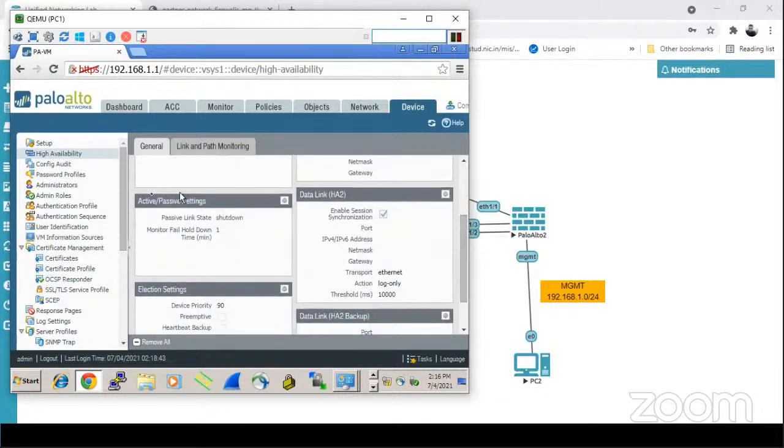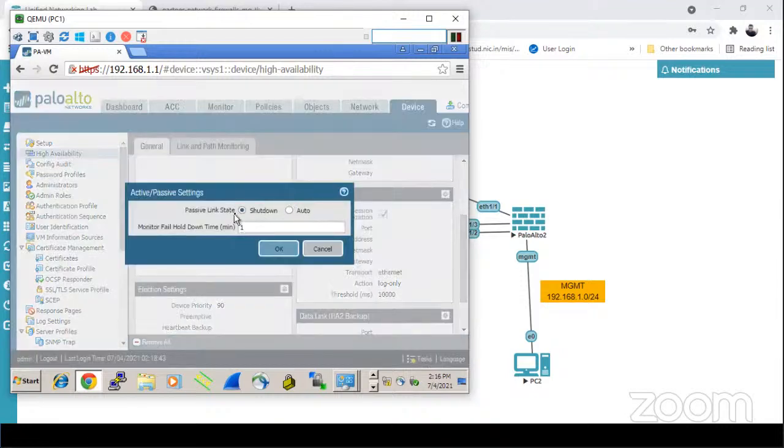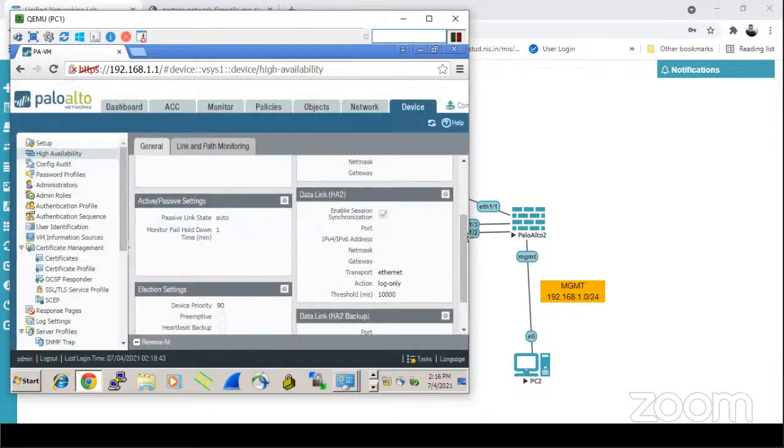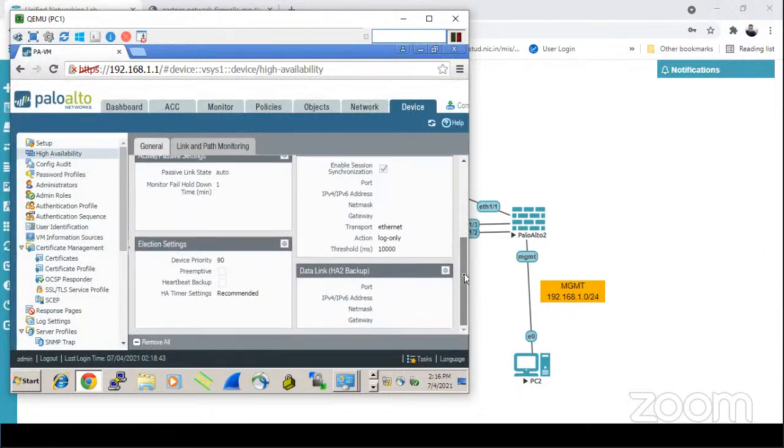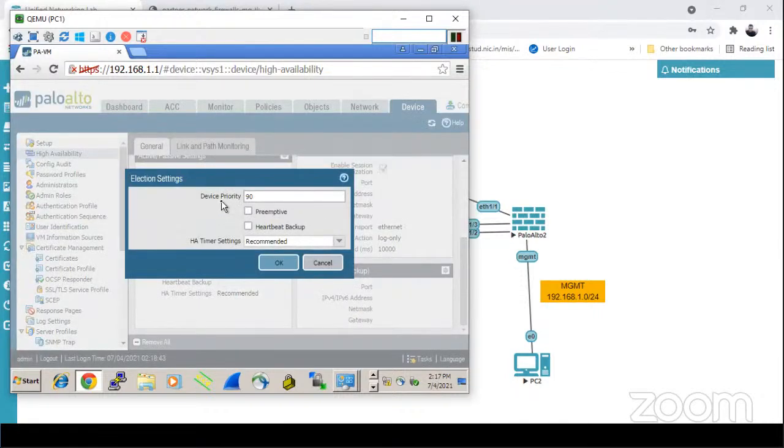Scroll down. It is asking for the active passive setting. Click on this. Now it is asking for the passive link state. We put this as auto. We are not putting it as shutdown. Scroll down. Now it is asking for the election setting configuration. Let's check this. By default it has device priority 90, because this firewall will work as the primary firewall. So 90 is okay, but let's change this to 50.